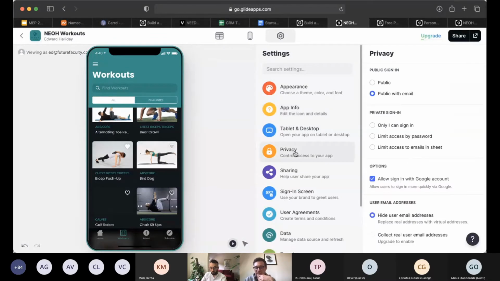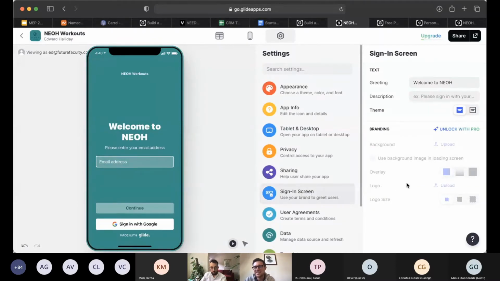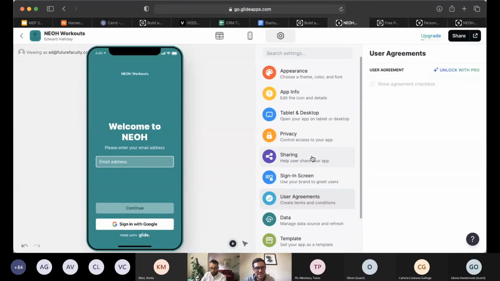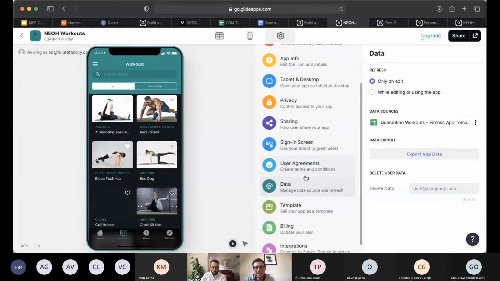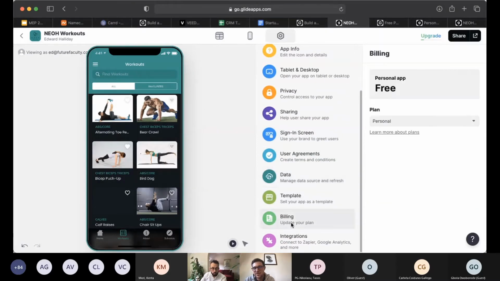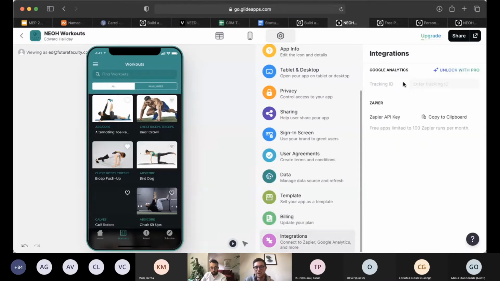There's stuff around privacy, so how people log in and use the app. There's stuff around sharing, a sign-in screen as well, user agreements, so T's and C's and all of that stuff. So you can see here that it's already created a sign-in screen for me. Data, there's billing. So if you want to charge for your app, you can integrate with Stripe, which is a payment provider. And there's also a bunch of integrations, which I'm not going to go into.